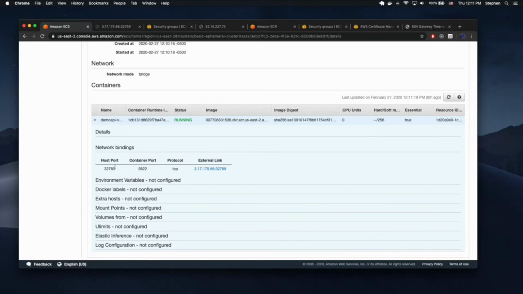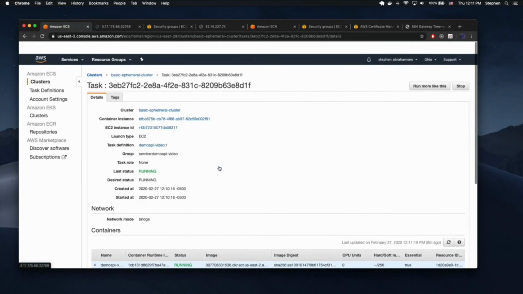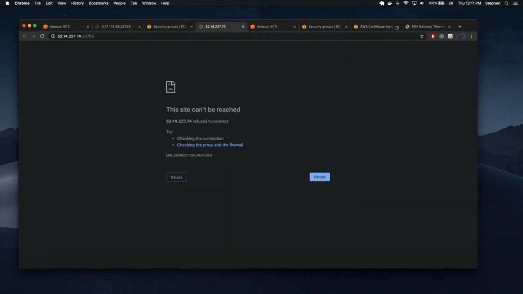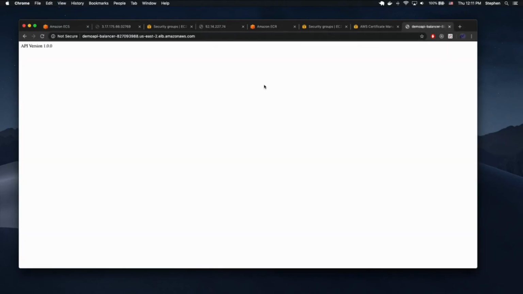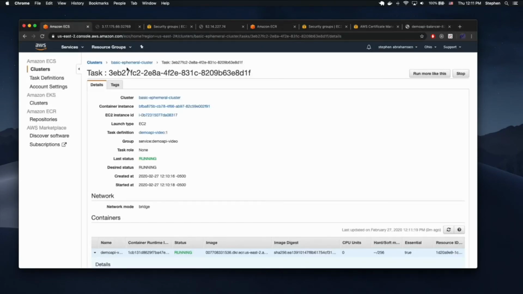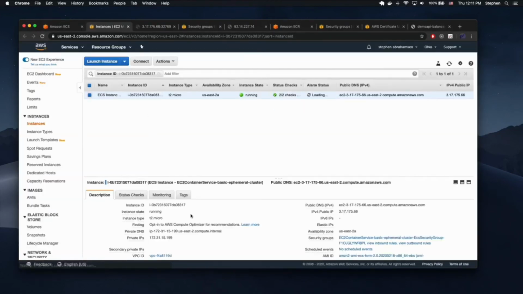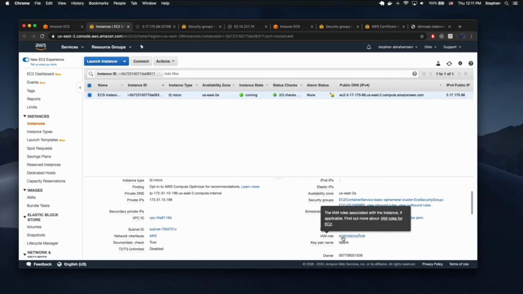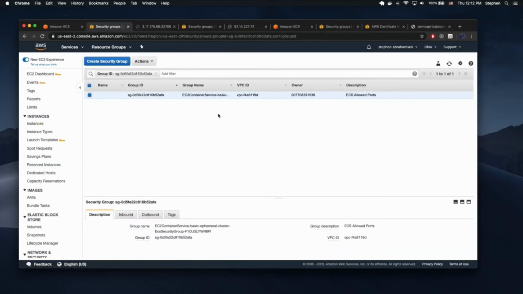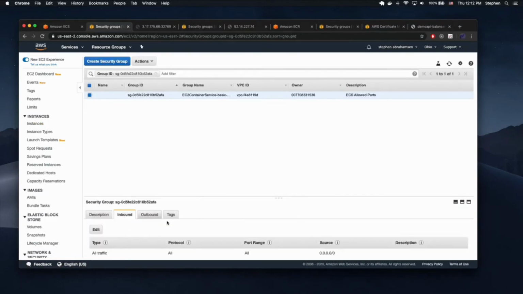Okay, so the host port 32769. Now, theoretically, this guy, aha, good. Okay, so our demo API balancer now can access that EC2 instance. So I apologize, I went pretty quick there, but the way that I fixed that was by looking at the EC2 instance, one specific EC2 instance, and I looked at the security group that was attached to that specific instance, which was the security group that was created automatically when we created the ECS cluster. And inside that security group created by the ECS cluster, we needed to add additional rules so that we could access ports from outside of our network.